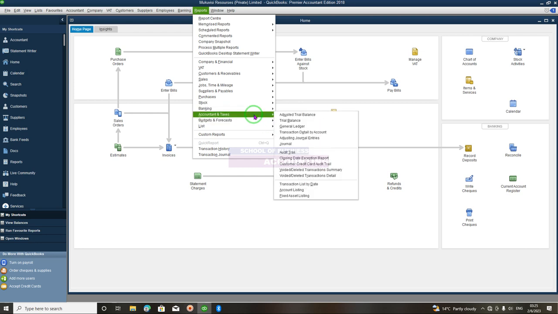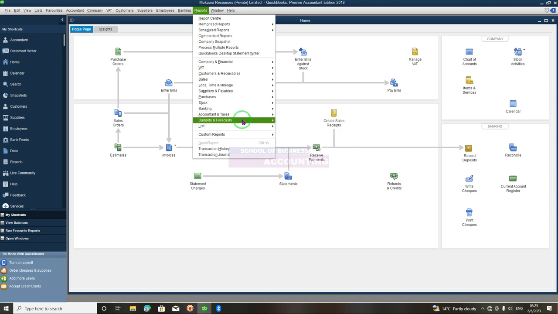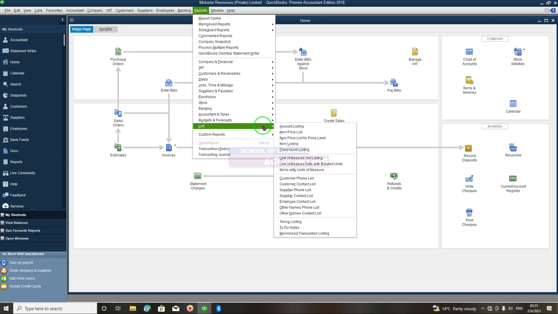Then on accounting and taxes, that's where you find your trial balance. So if you are looking for your trial balance or your general ledger, that's where you find it here. Budgets and forecasts, if you've done budgets and you want to compare with actuals, again, that's where you find it. The same goes on lists. You'd find the various lists that you have on QuickBooks.